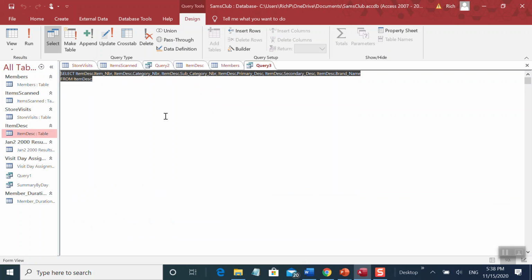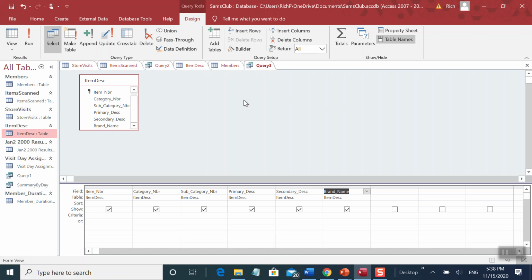So I could have sat down and written this out: select from item description. I could have done that, and I would have gotten the same result as I did by running this. It's the same thing, just a different presentation of it. All right. So let's do something like this.